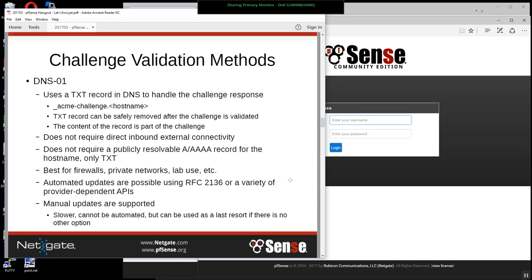So you can do these automated updates using RFC 2136, like NS update style, or there's also a variety of provider-dependent APIs we've got in the list on the package, which I'll show you in a minute. And you could do manual updates even.